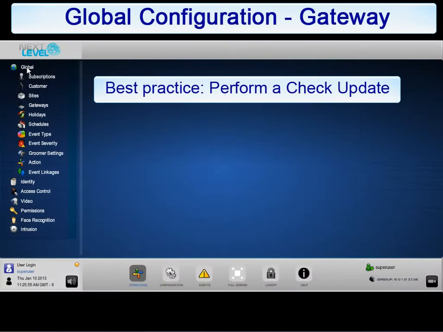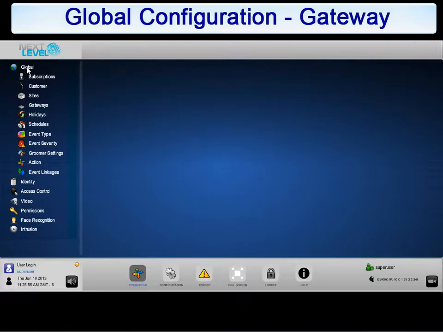As a best practice, NLSS strongly suggests that you begin with the configuration of the gateway by running a check update. This step assures that the gateway has the most current version of firmware installed to provide peak performance. The gateway must have access to the internet in order to pull down the update from the NLSS update site.